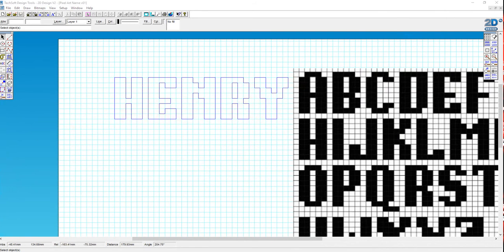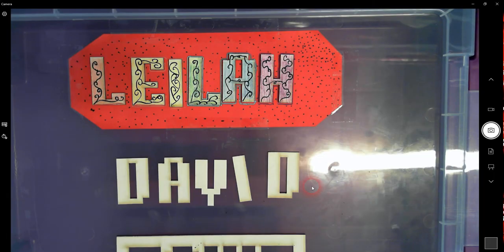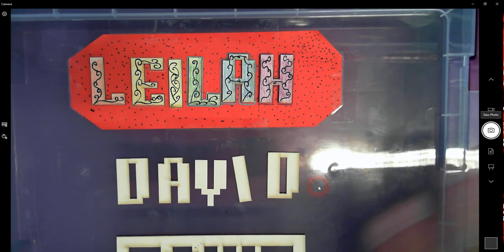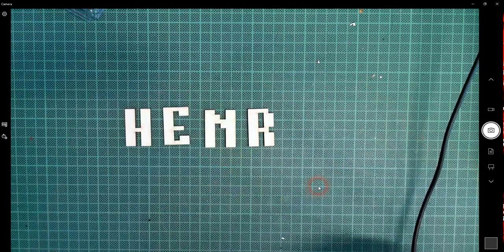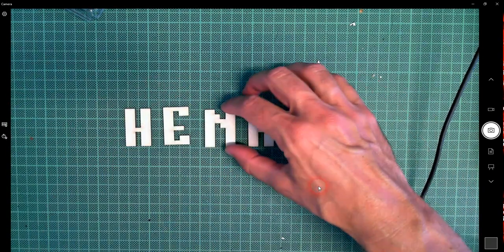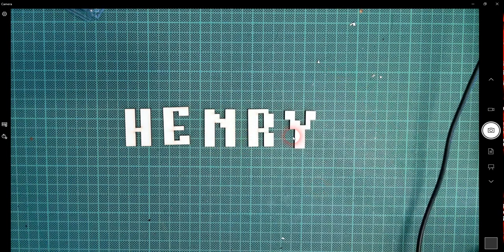Back in a second. Okay, so I'm just back from the laser cutter, and let's have a see what we have got. So I'm going to bring the camera in here. So that was Layla's box. Let me just move that out of the way. Like so. And what have we got? We have got Henry. That looks absolutely awesome. There it is.